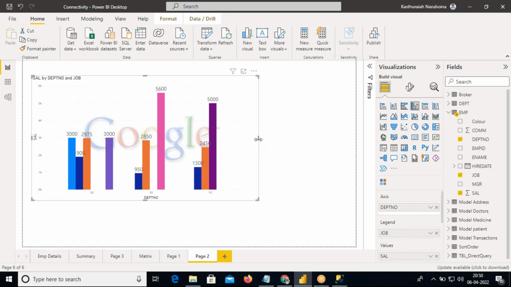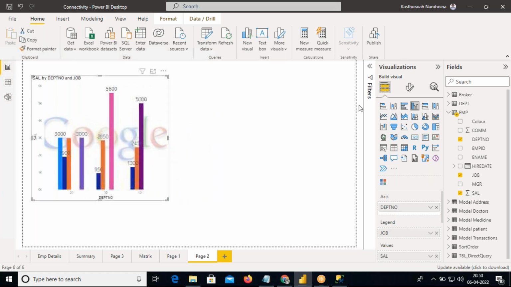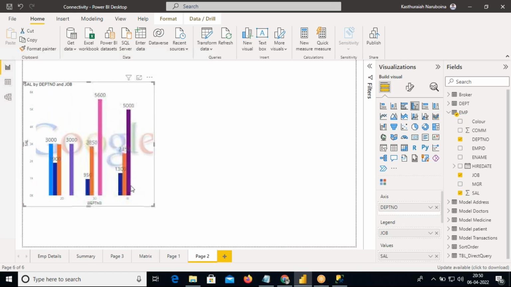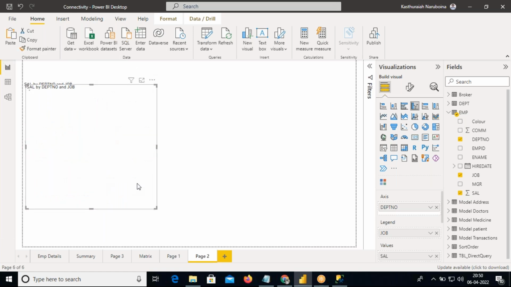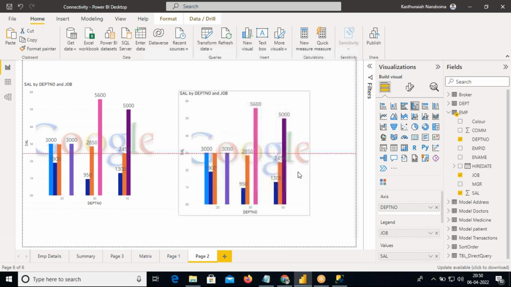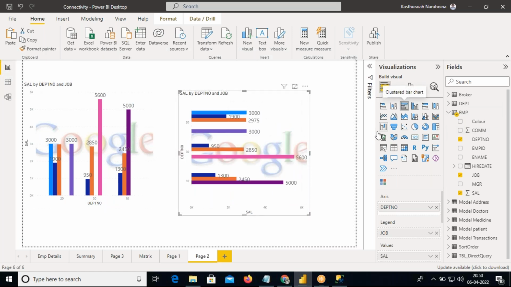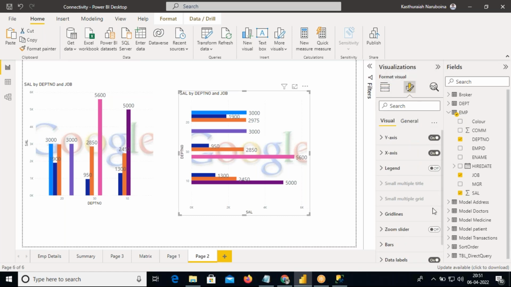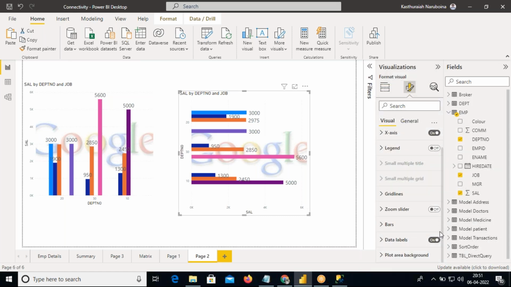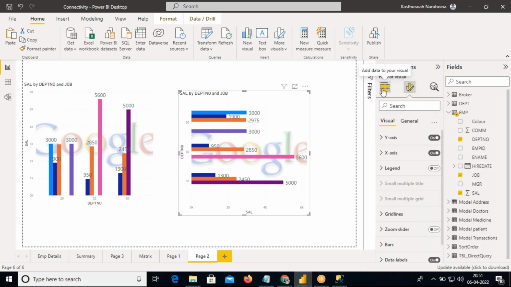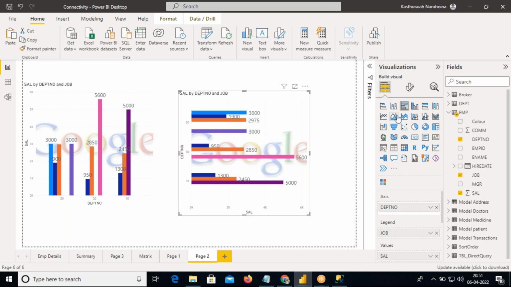Now the difference between these two, clustered column chart and clustered bar chart, is vertical pillars and horizontal pillars. Rest everything is the same. If you just copy and paste it over here and select this, the only difference is the pillars. Formatting options, zoom slicer, bars, data labels, everything is the same, right? Any questions on clustered column chart and clustered bar chart?